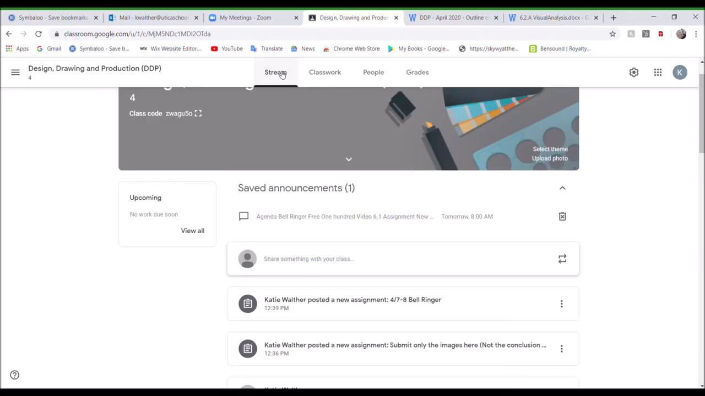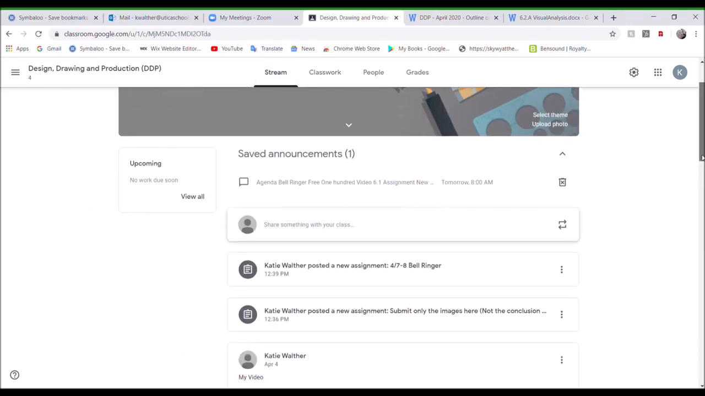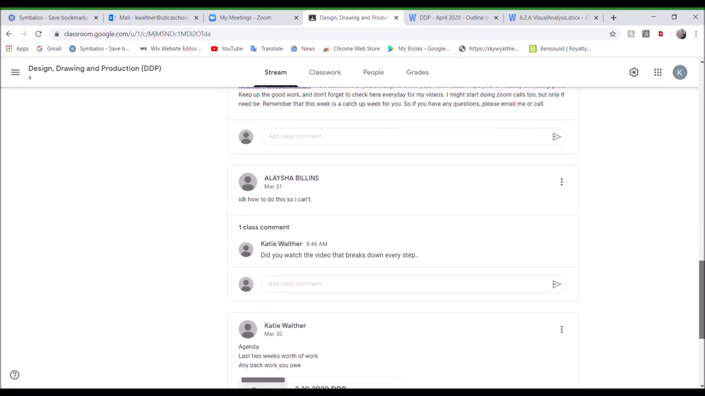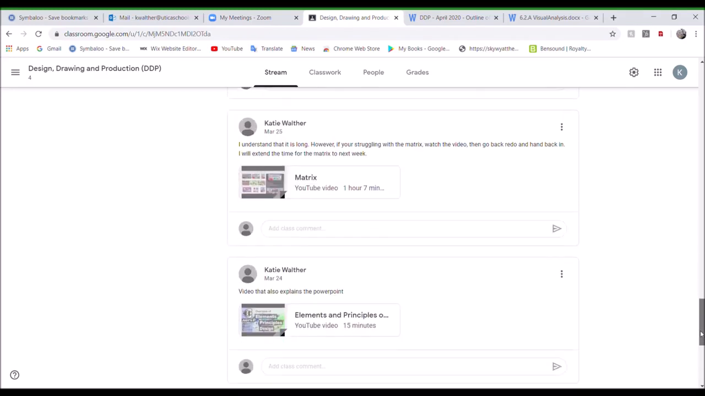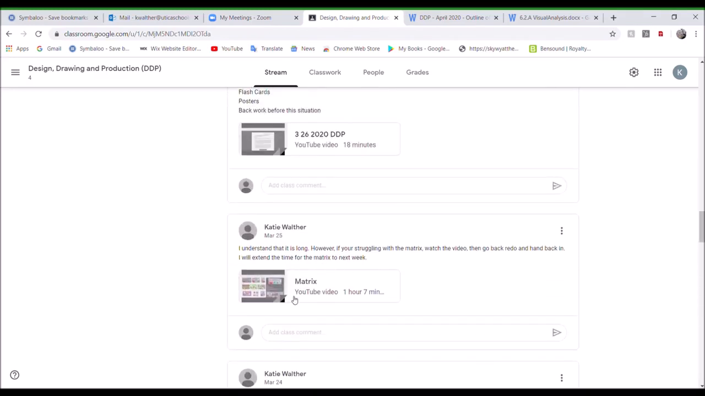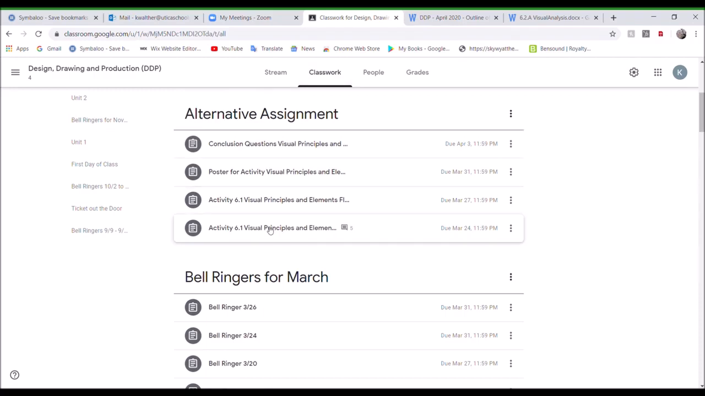If we go to Stream real quick, right here is this very long video where I actually used the video game as the example. This will help you out, especially with the matrix. And once you do the matrix, you literally are copying and pasting for the rest of it. It's the same exact thing.